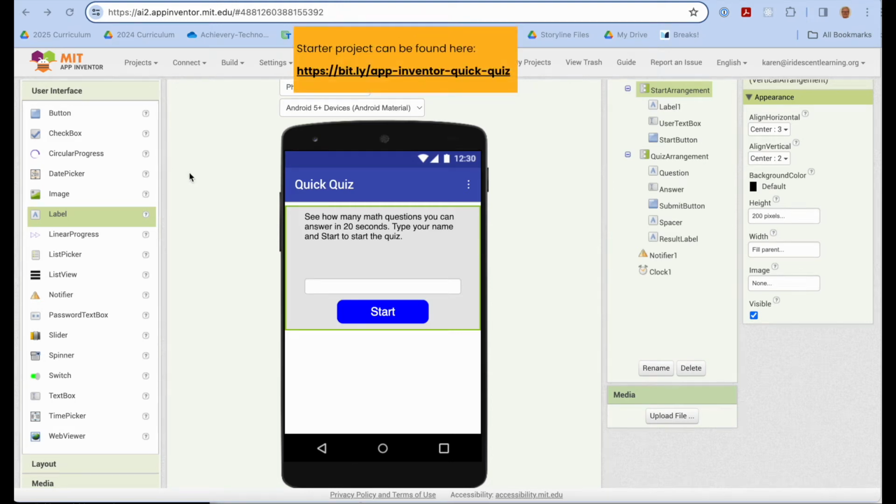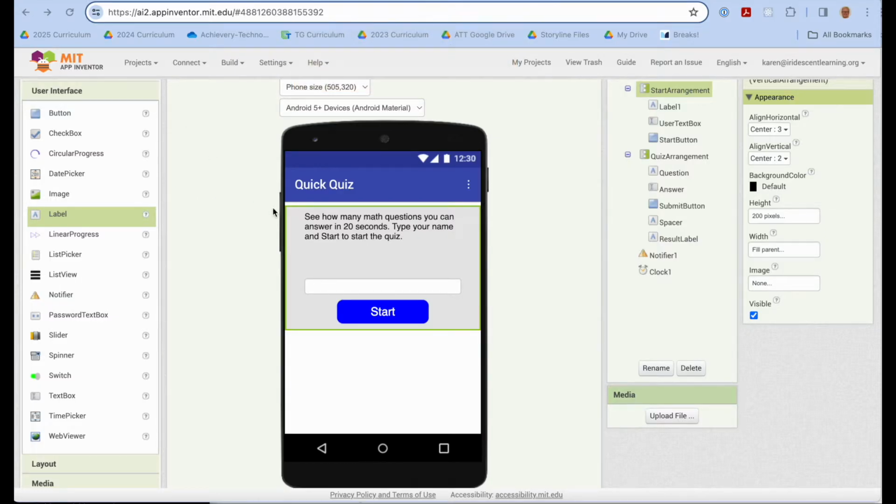Once you load the project into your own App Inventor account, it will be loaded into your projects, and this is what it looks like. So we've got a little bit of instructions. You're going to answer as many math questions as you can in 20 seconds. It wants you to enter your name and press the start button.